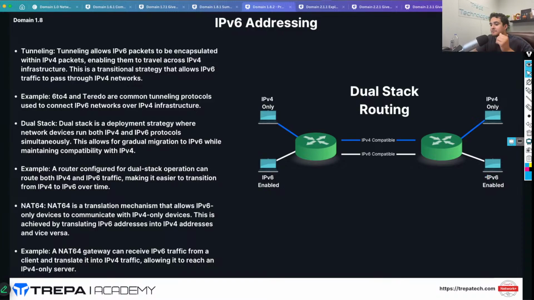It's a transition strategy. We also have dual stack routing, where we have IPv4 and IPv6 routing at the same time. A lot of times, like at your house, depending on what ISP, where you're out in the country, they do that, where a router is configured for dual stack operations, with a routing table for both IPv4 and IPv6. Then we have NAT64. This is a translation mechanism that allows IPv6 only devices to communicate with IPv4. So if we have an IPv6 enabled device only that needs to talk to IPv4, we could implement NAT64, which is achieved by translating IPv6 addresses into IPv4 addresses and vice versa. So just doing that translation.